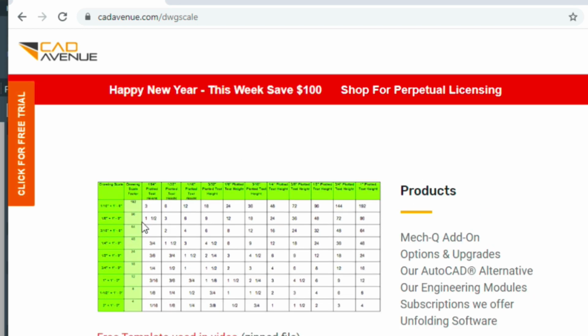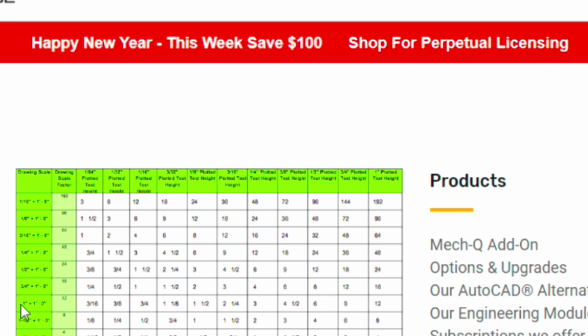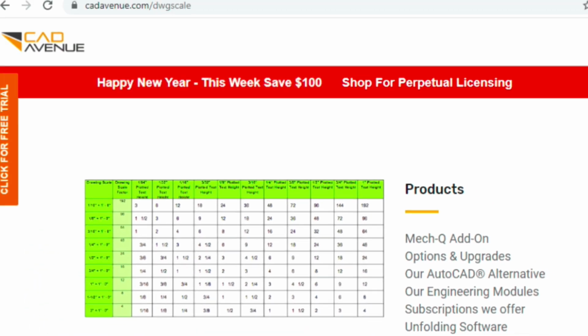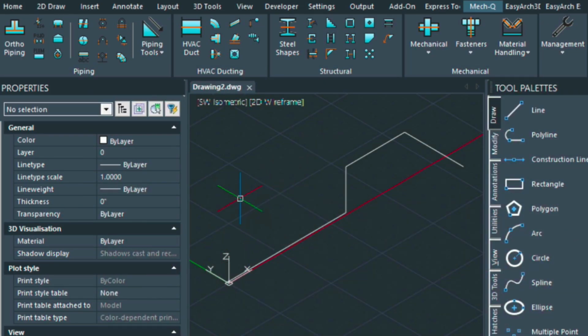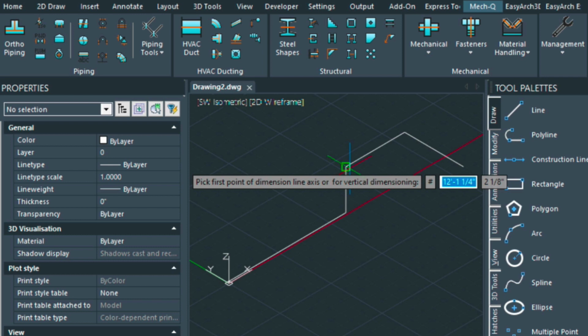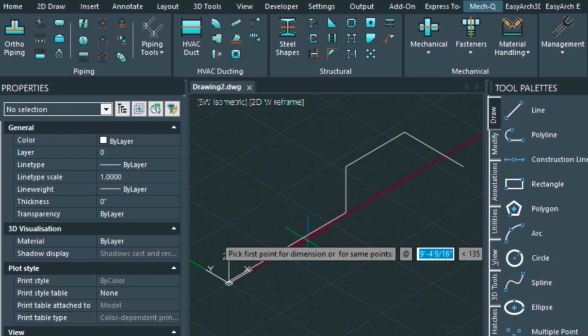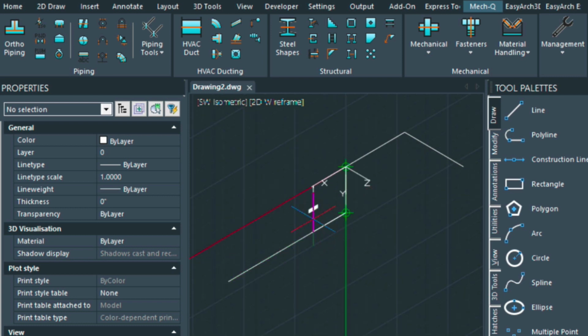And so on this page, you'll be able to see on the left side here, it's hard to read, but when you go to this page, it'll be easier. 1 inch equals 1 foot. So that's basically the scale that I'm actually working in, or that's the scale that I'm going to be plotting in. All right, so if I've typed dim scale and I've set that to 12, and I come over to piping tools and do the 3D dimensioning, I can pick these points, press enter, and then I'm just going to get this dimension put in here for me.